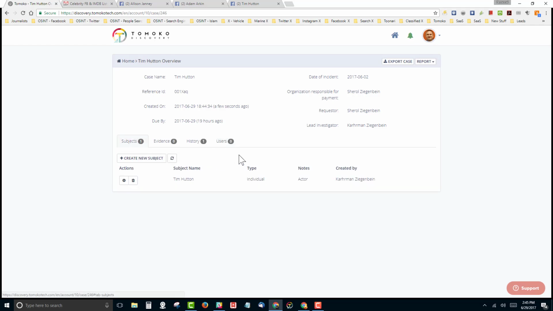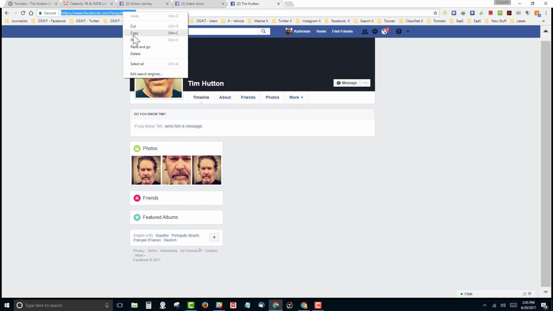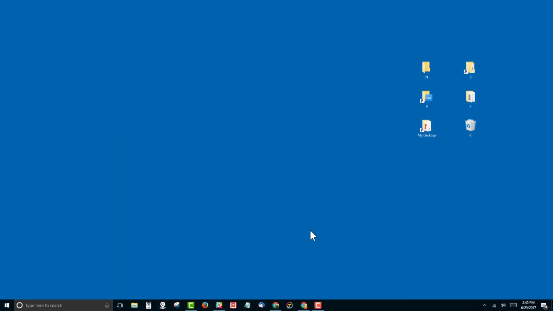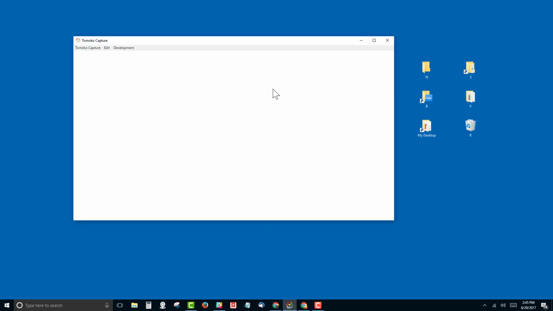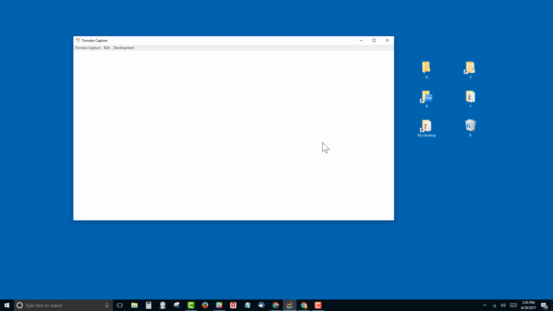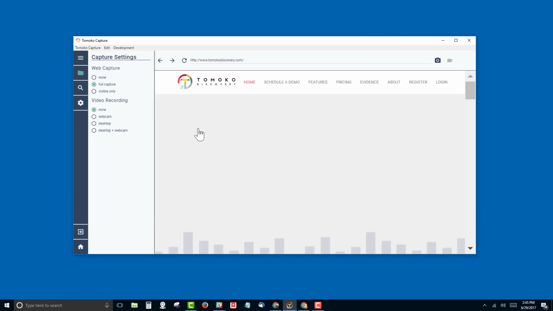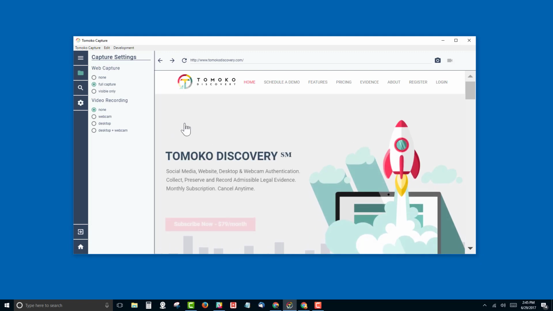Now I'm going to go back and we're going to start collecting some evidence. So I already have a Facebook account for Tim Hutton. So I'm just going to take this whole URL. I put this down here. This is my regular browser, but now I'm going to go to Tomoko Discovery, to the capture tool itself. I open this up. I put my username in there, my password. Click login. I'm making this a little bit bigger for you. So now it brings me to our home page.